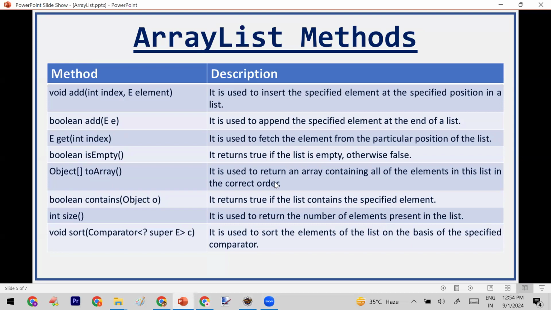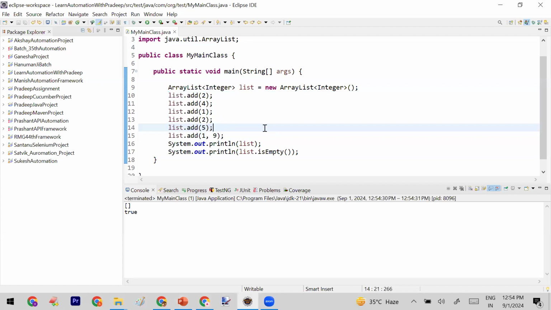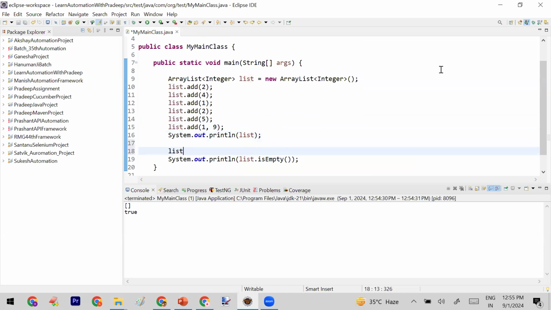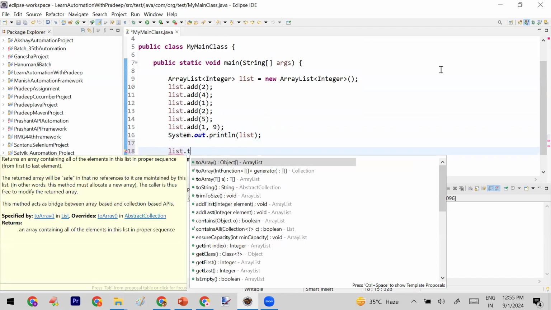toArray. It is used to return an array containing all the elements in the list in the correct order. In simple words, you have a list and you want to get all the elements from the list and store them in an array. You have to simply call this method. So let me do one thing: list dot toArray.